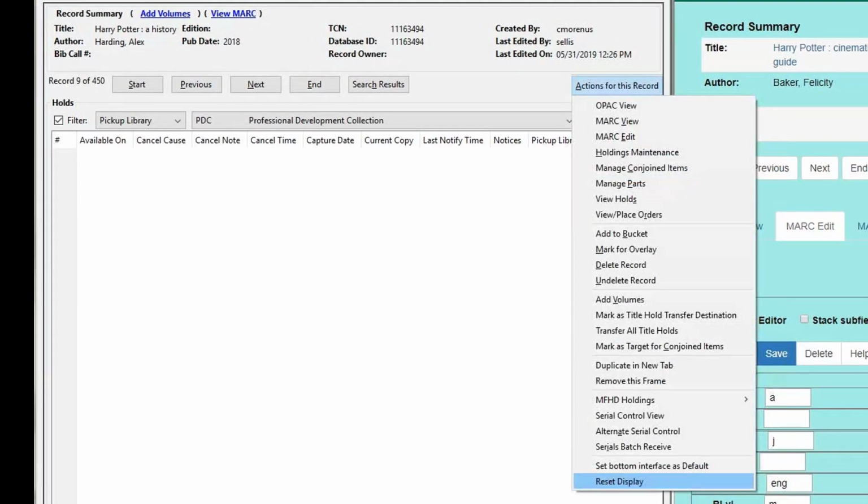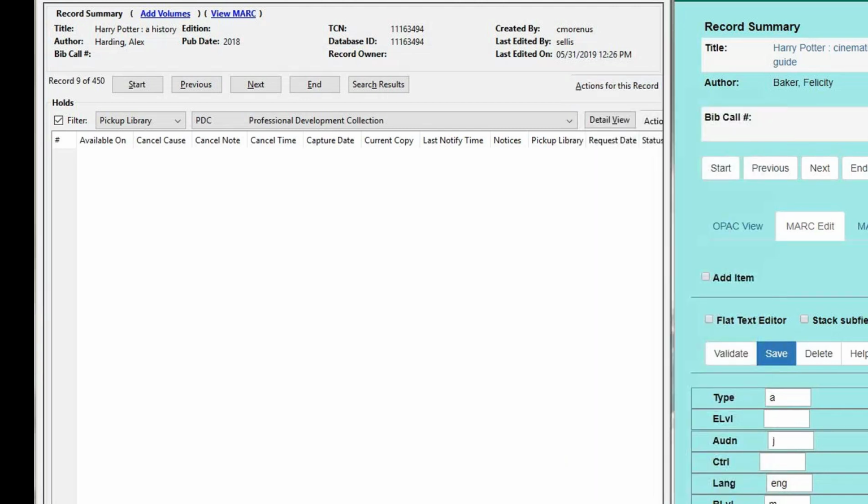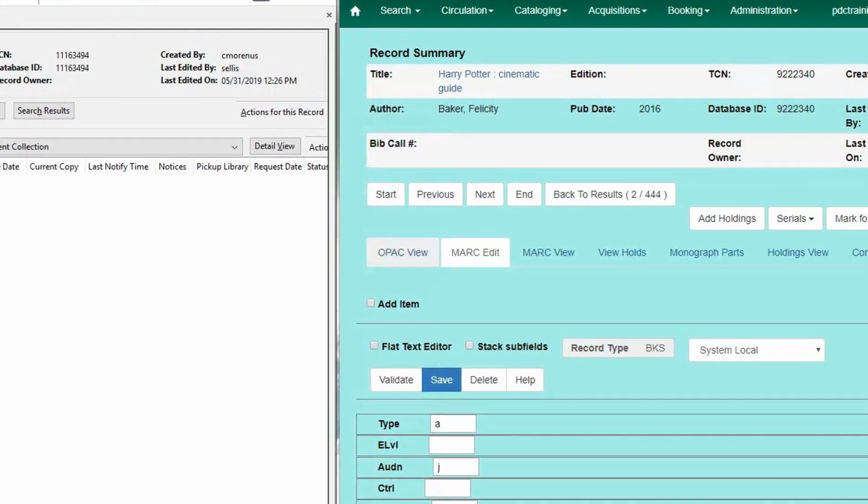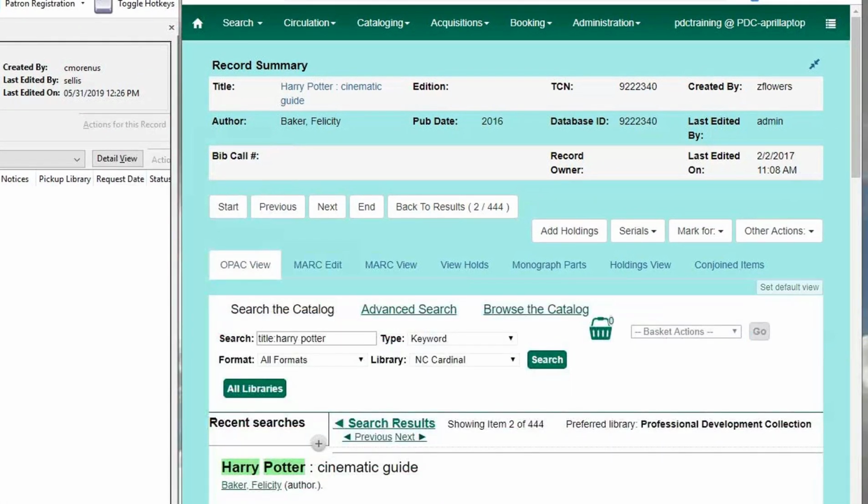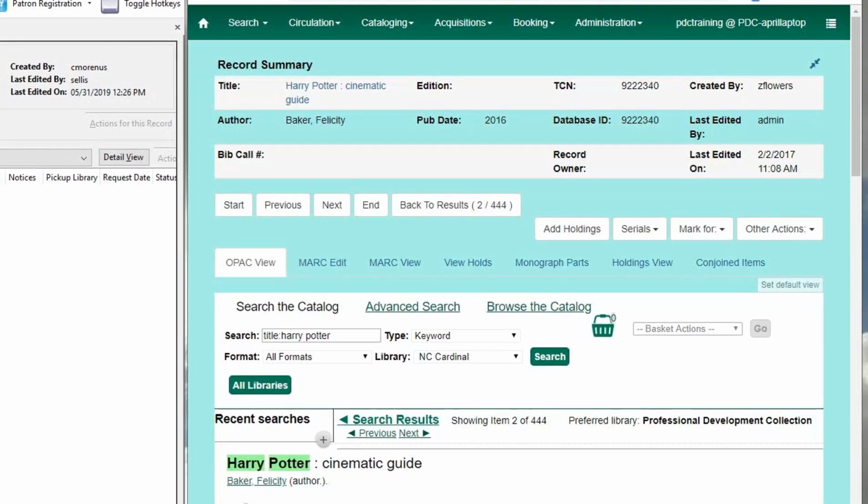So you used to have to pull up the view and then reset the display or set bottom interface as default. And so it's a little bit more responsive in the web this way. And of course, if you want to go back and set it as OPAC view, again, all you have to do is click. So that's very handy.